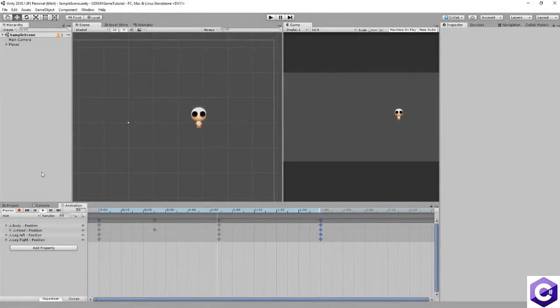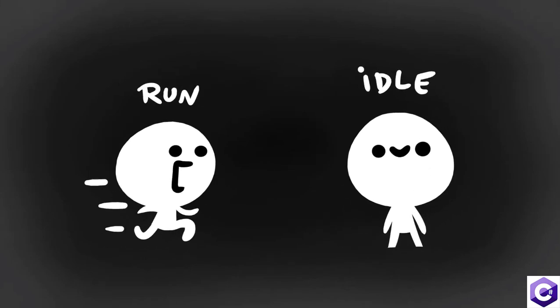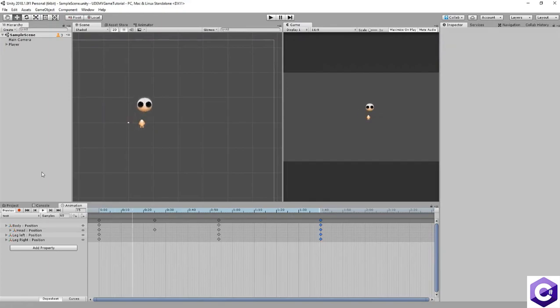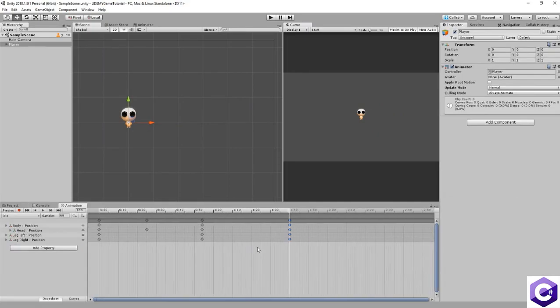Hey, in this video we're actually going to create the player character's run and idle animations. It's going to be loads of fun, so without further ado, let's begin by making the idle animation. I'll rename the test animation we made in the last video to idle, and then I'll delete all keyframes that I placed before by simply dragging my mouse and hitting the delete key on my keyboard.